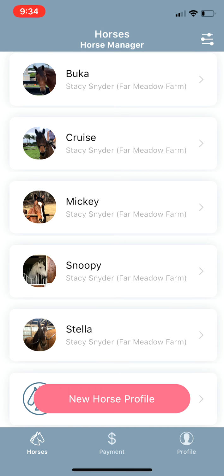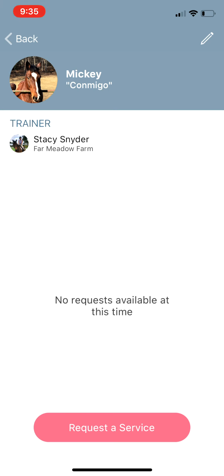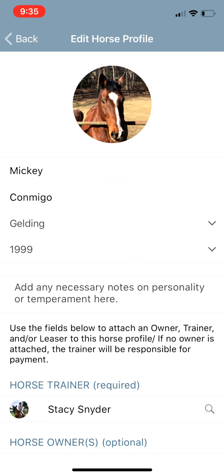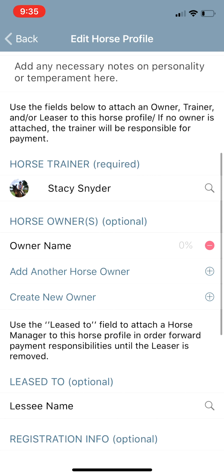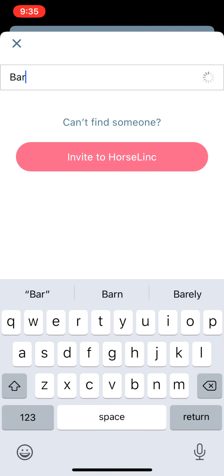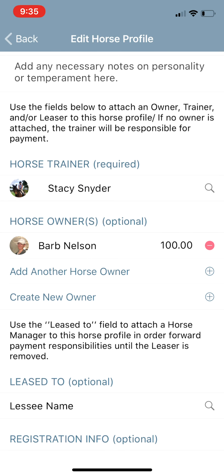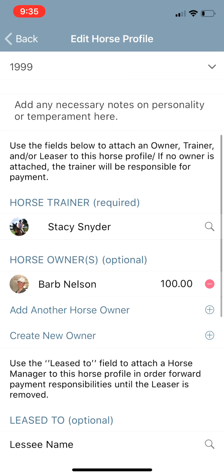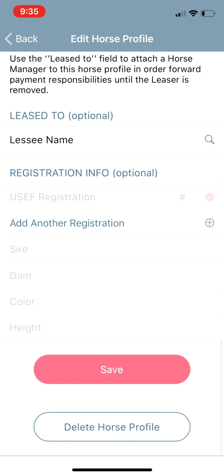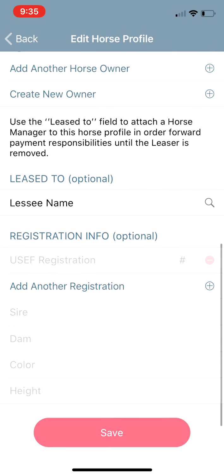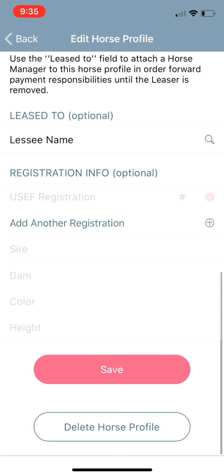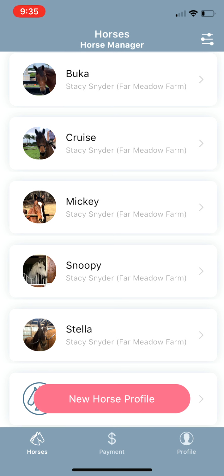Now, let's say you needed to edit an existing one. If we wanted to edit Mickey, we would tap on Mickey's profile and then tap on the pencil in the upper right-hand corner. And that would take us to the same page. Let's say Barb also bought Mickey, so then we would add Barb here as the owner, and then save that as well with Stacy as the trainer. Also within the edit horse profile screen, you can see here at the bottom, you can delete the horse's profile if you no longer have that horse available. So we'll hit save, and that is how you create new horse profiles and edit existing horse profiles.